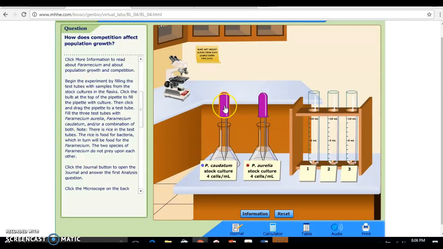So to do that, this is interactive. I just pulled in some Paramecium from the flask, and done. Actually, I'm going to reset it because I said Paramecium aurelia will go into test tube 1. So picking it up, you hit it once to suck the Paramecium up, and then you just let it go. So you click and drag.